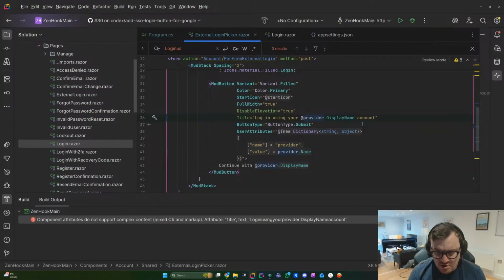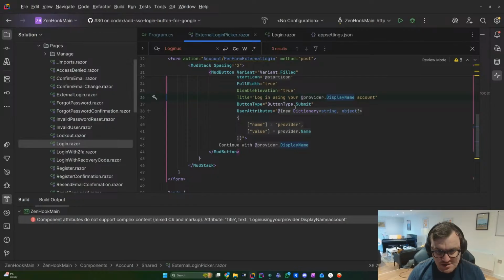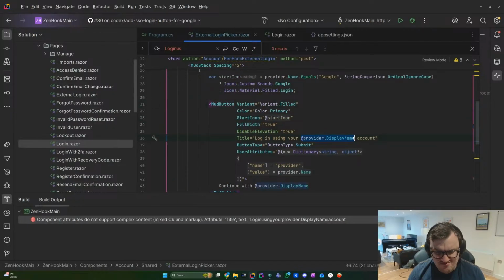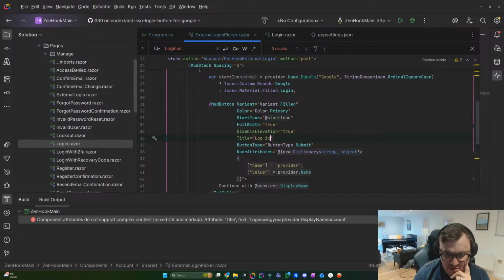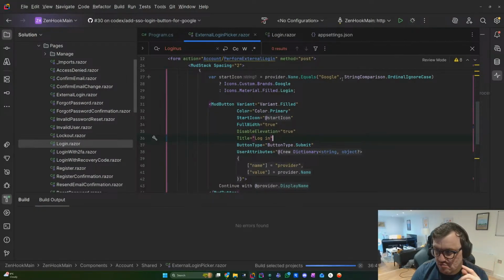So it doesn't want to put types inside the markup for mud button. Surely that's the point of Blazor. Maybe it's just the way it's rendered. Okay, for now, I'm just going to change that to login, just so we can get running. Okay, we've built. Good start.